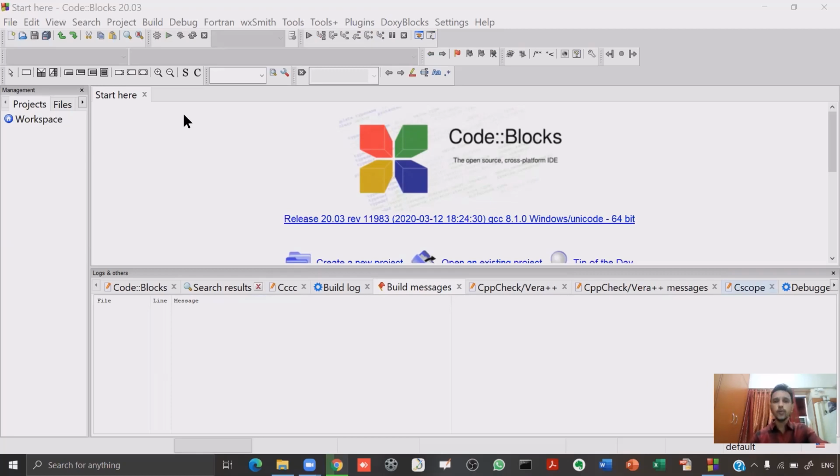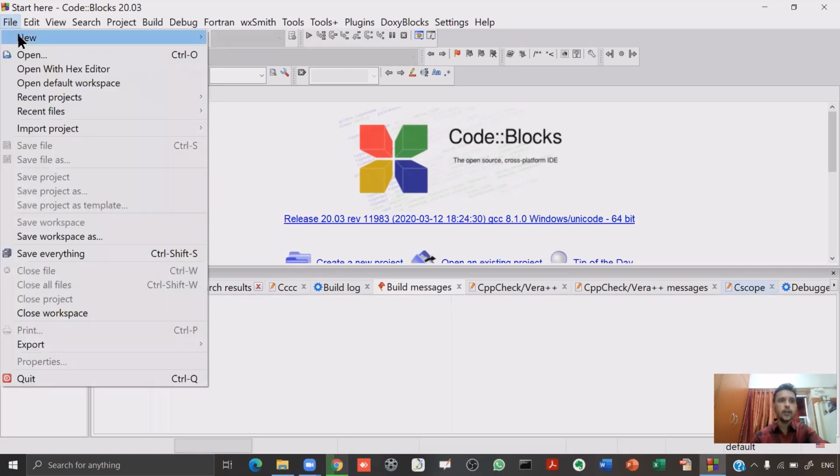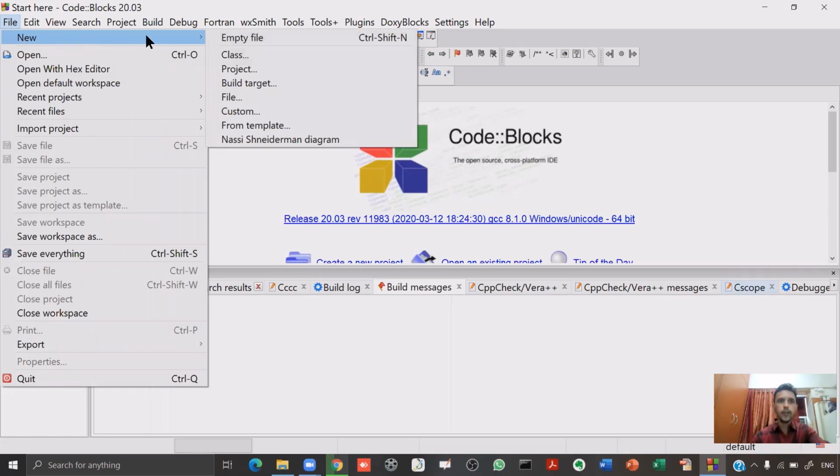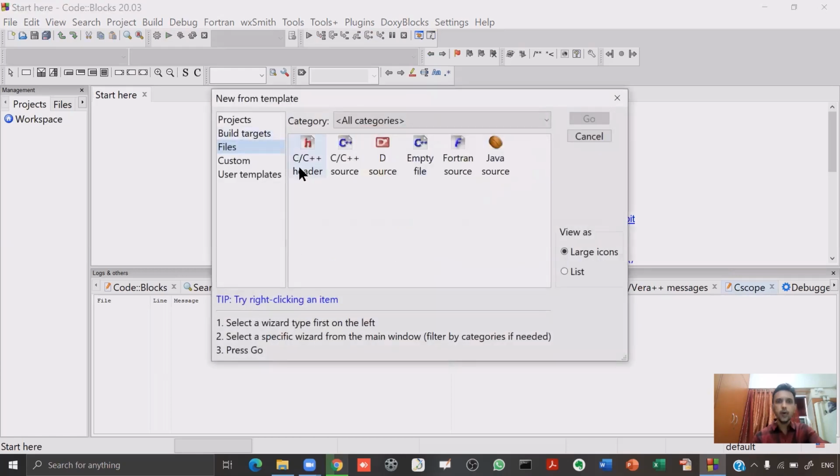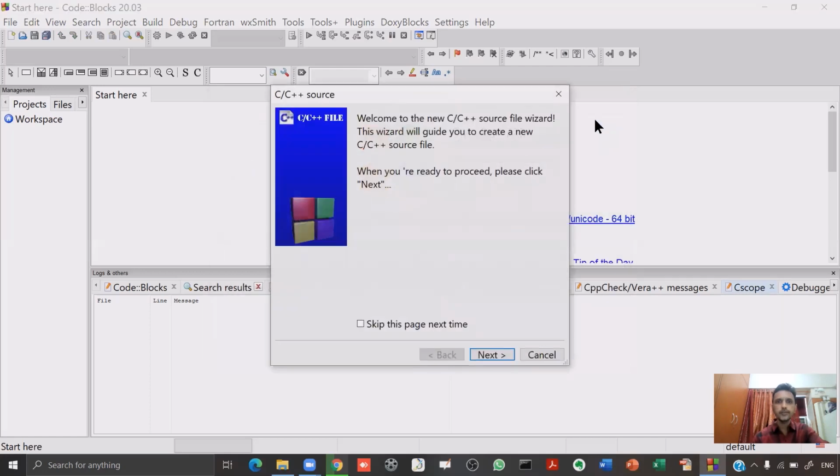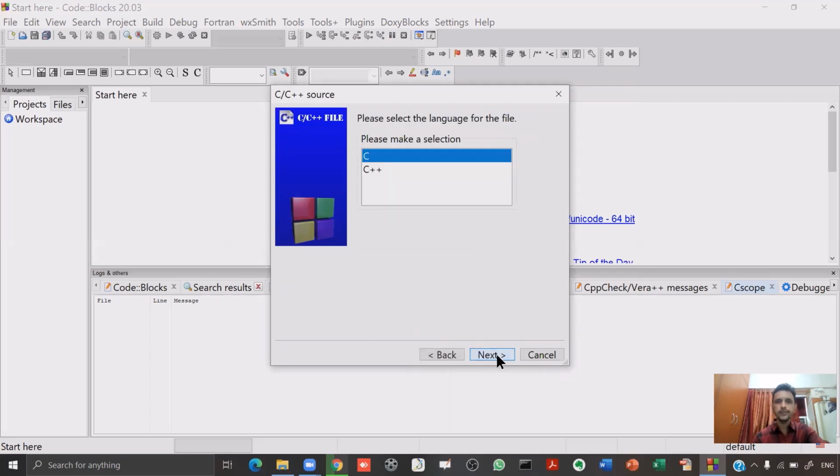Now, how to do the program? So pay attention, listen to this very carefully. Now you'll go to File, you'll click on New. Now, when you click on New, on the right side, you will see this sub menu. So here, select File. Now over here, you select C, C++ source, and then click on Go over here. Now over here, you just need to click on Next. Now here it will ask you whether you want to create a C file or C++ file. So for time being, I will say C file.